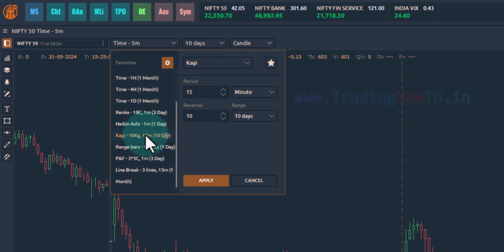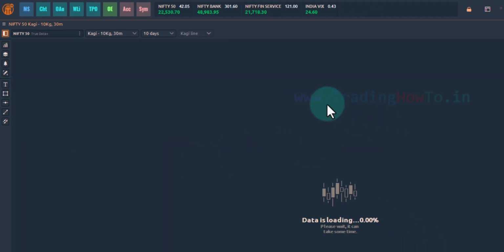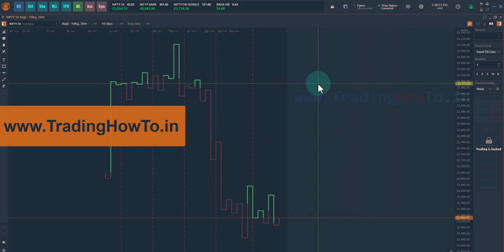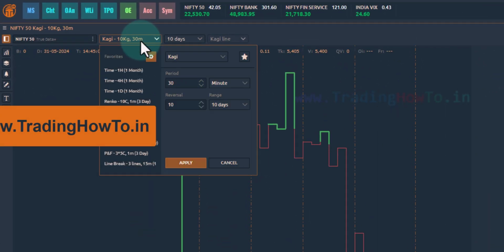So that is what happened now. For example, if I change this one to, let us say 30, and now if I click on this star, you guys can see kagi 30 minute 10 day, that setting has been added here. So now if I click on apply here, the chart will be loaded with whatever the settings that I have mentioned. Now again, I will click on this.